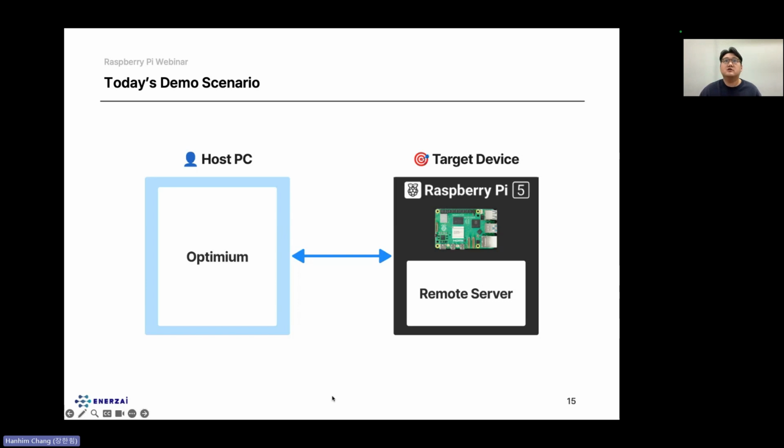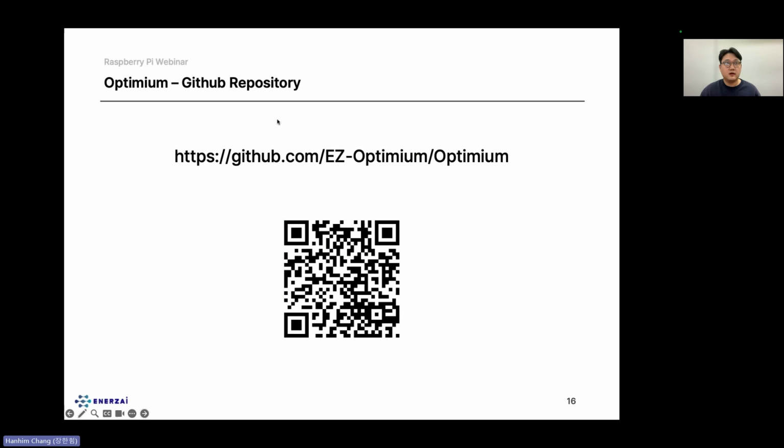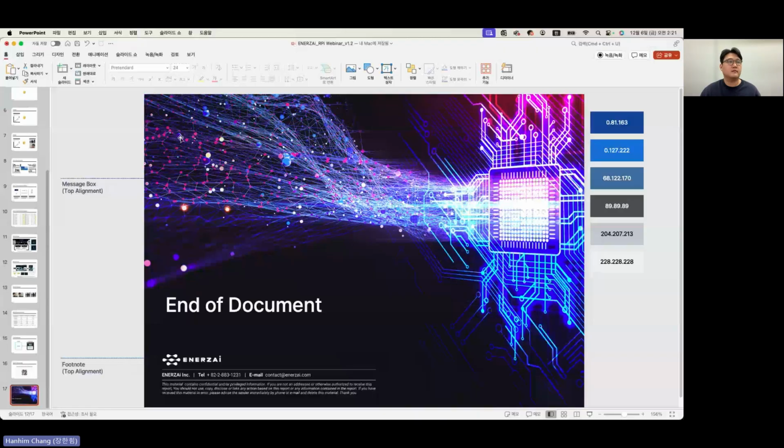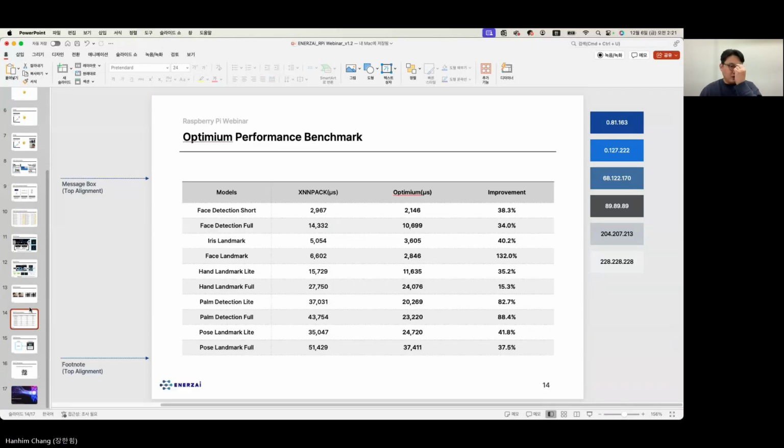So I'll stop sharing my screen here. So I think I can. We'll have some time after we go through this demo. If you have any questions, please be ready and feel free to ask once we're done with the demo.